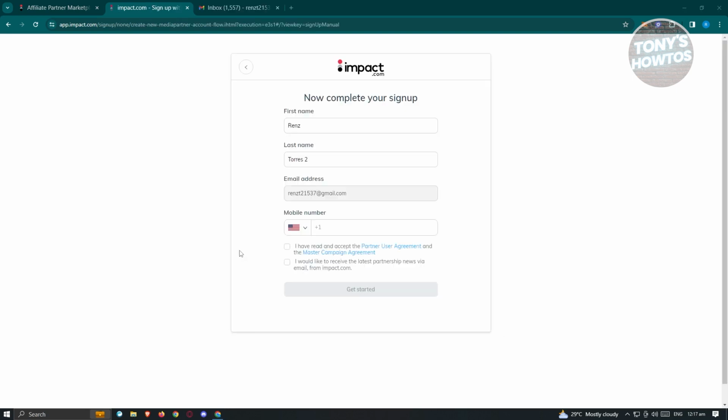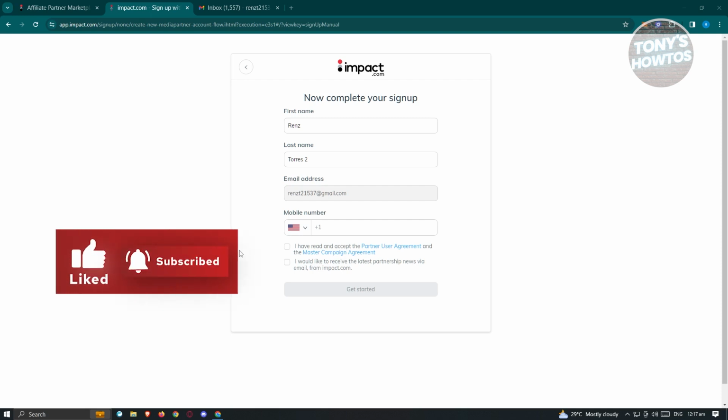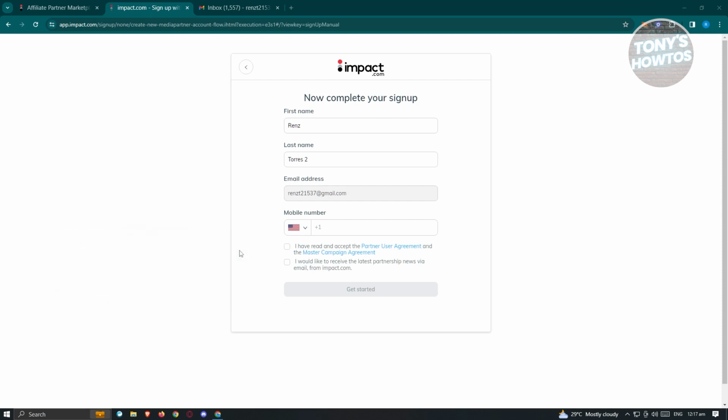It might also ask you to complete some information about yourself just to confirm that the information is correct. That includes entering your first name, your last name, as well as the email address and your mobile number. So go ahead, enter all those details, and I would also suggest you read further into their partner user agreement as well as the master campaign agreement. Just fill out the entire details and click on get started.